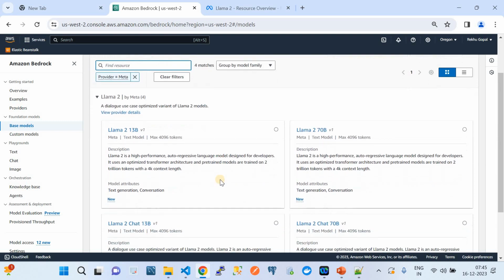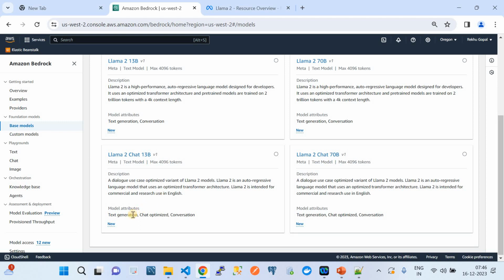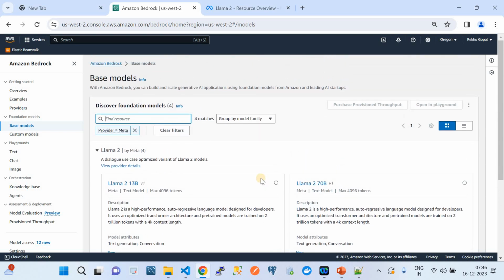So this Meta AI is providing base models, namely called Llama. As you see here, there are four variants of Llama 2 models specialized for particular purposes. If I can tell you in layman's terms, the top two Llama 2 models are dedicated for text generation and conversation purposes, and the below two are meant for text generation specialized for chat-optimized types of conversations. All right, so here I'm going to show you two things.